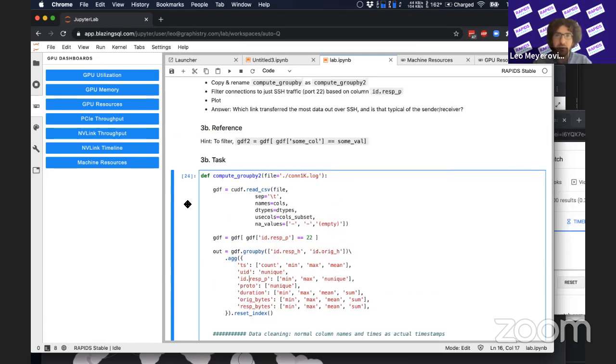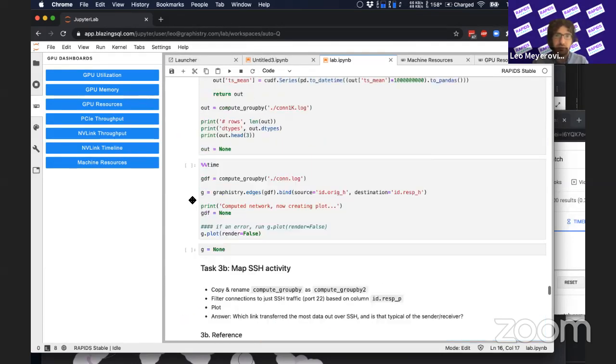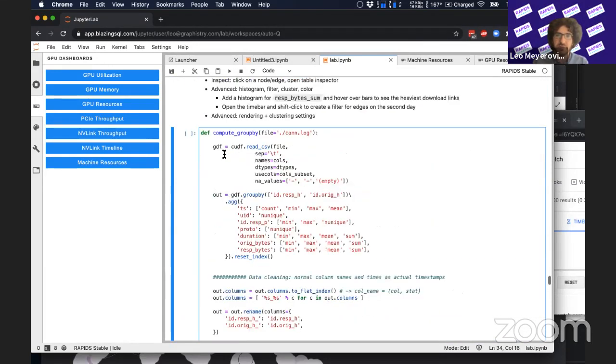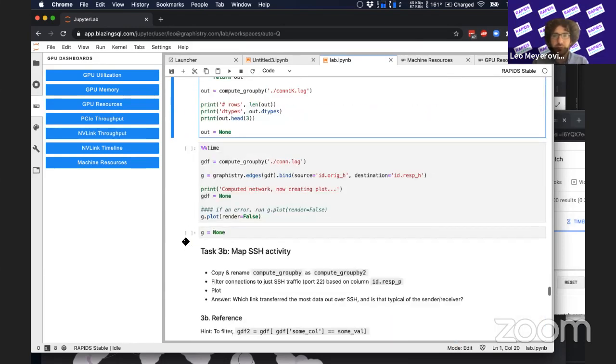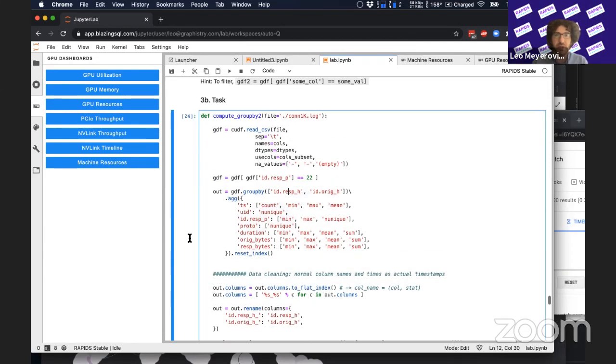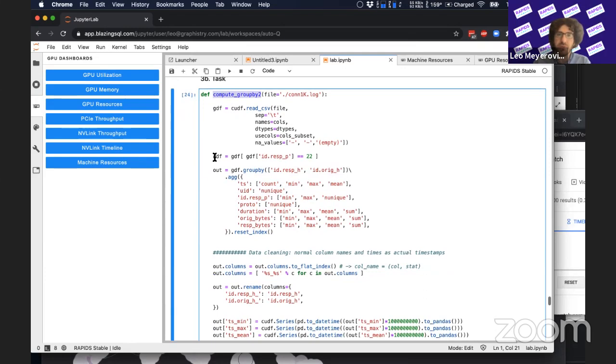So what's going on here when we go to task 3B? I actually want you to do 2 things. First, you're going to copy this first one out. So compute group by. I want you to make a new cell, or actually it might have already been copied in, but basically I want to have a compute group by 2. And then near the beginning, right after we get that file, I want you to create a subset where we only focus on port 22. So the response port 22.